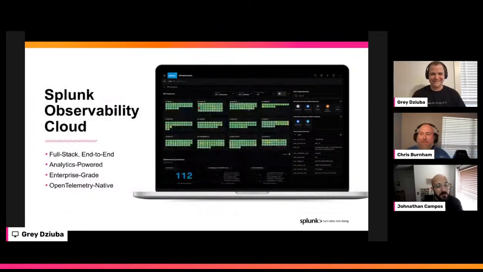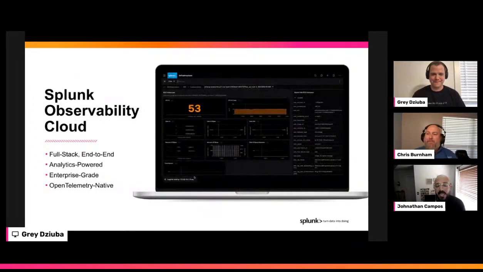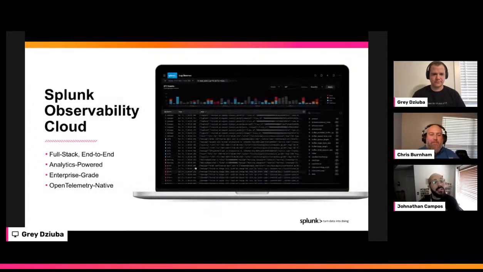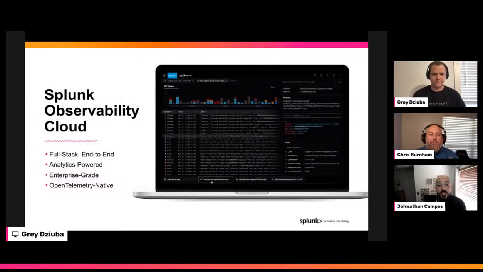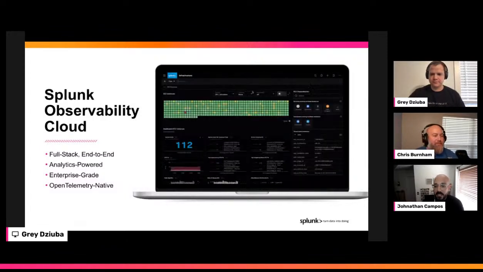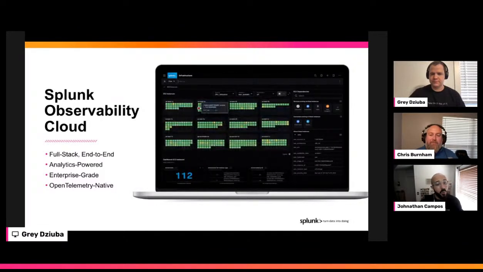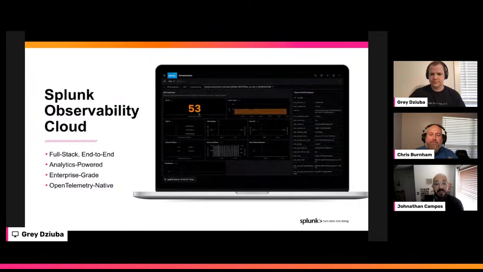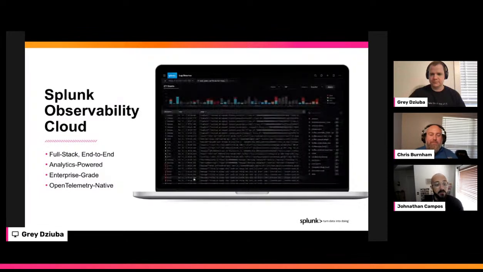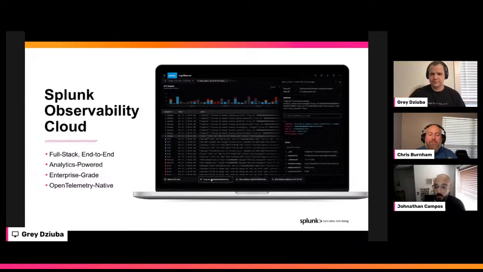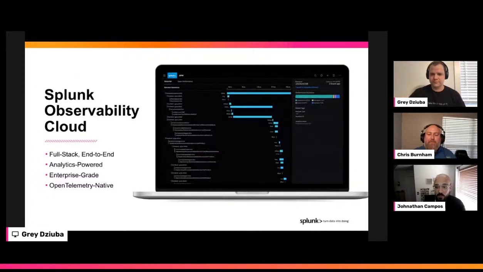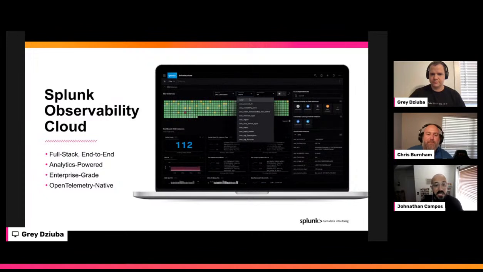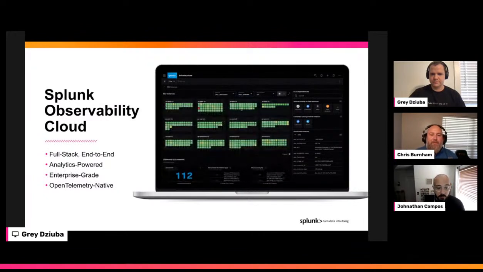But Splunk Observability Cloud is a full stack, end-to-end, analytics-powered, enterprise-grade OpenTelemetry platform. In specific, it's used to quickly find your answer about your problem within your environment. So we have infrastructure monitoring, application performance monitoring, real user metrics, and synthetics monitoring, and we're going to see some of these tools here today. My buddy Chris over there is going to show you some of the ins and outs of the console in just a minute.